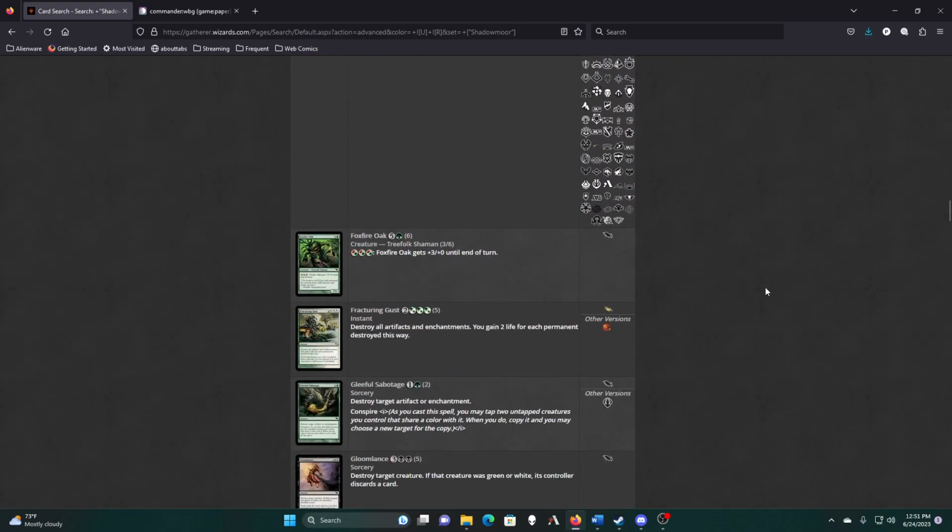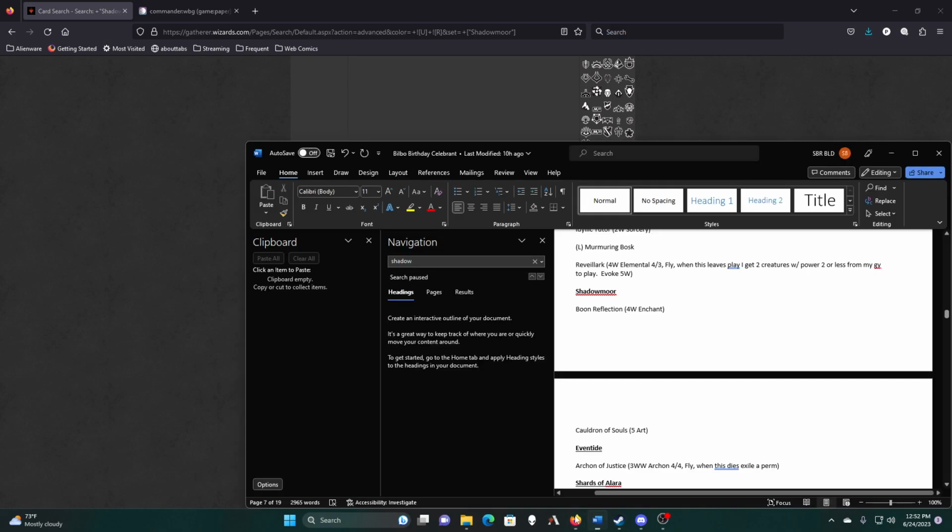Defenses, no. Fracturing Gust. Destroy all artifacts and enchantments. Gain 2 life for each permanent destroyed this way. I mean, if I'm going to blow up all the artifacts and enchantments, I guess this would be the one to do it with. And I will consider Fracturing Gust.